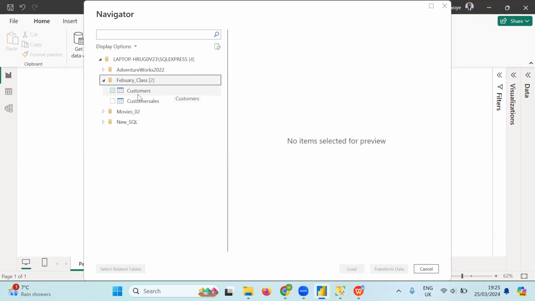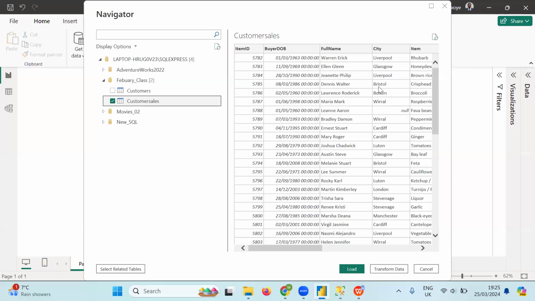So I have 2 tables inside this database. So the table I want to load is this particular one. So I'll just click on it. Then it will give me a preview. Can you see the preview now?